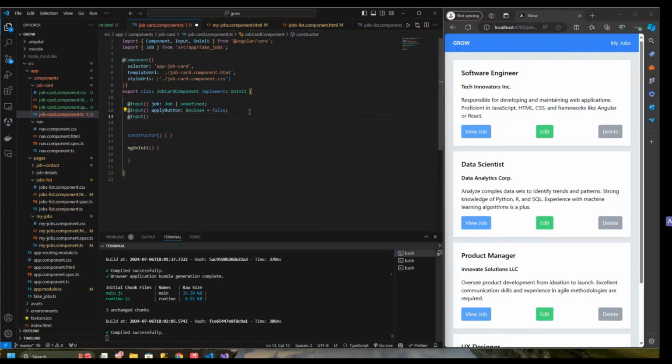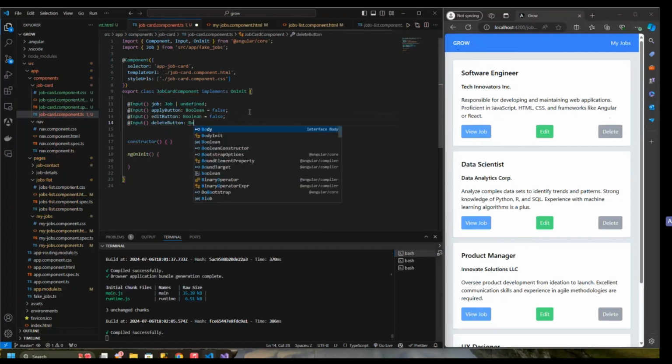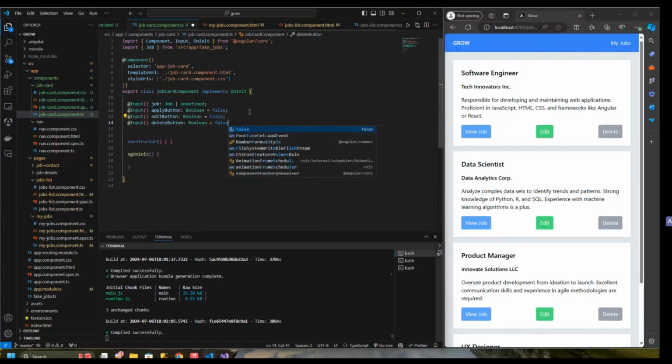It doesn't like ambiguity. So also the edit button. Say it is also a Boolean, false, and the other input will be the delete button. This is also a Boolean value. The default value is false, right?